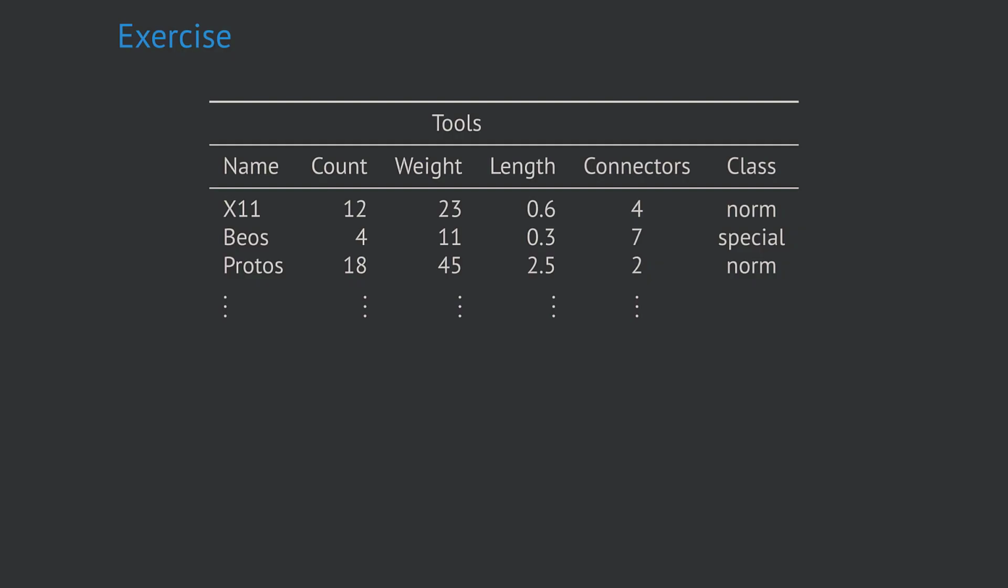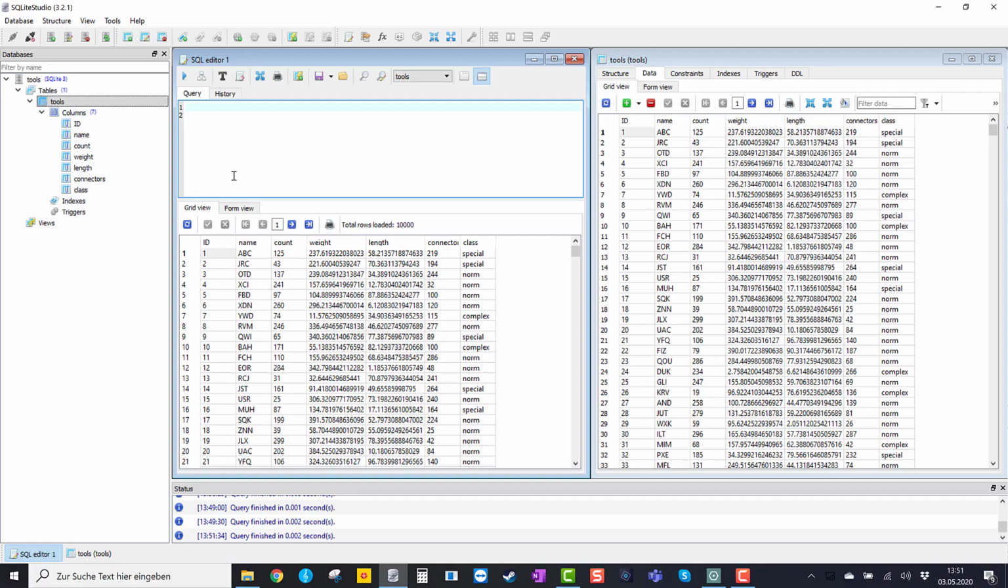Now let's have a look at our first exercise. It says, list all tools by name which are in class special. And this is how we do it. We start with select. And now we're supposed to select the tools by name. That means we are only interested in the names. So I select the column name. And then from our only table we have, from tools.